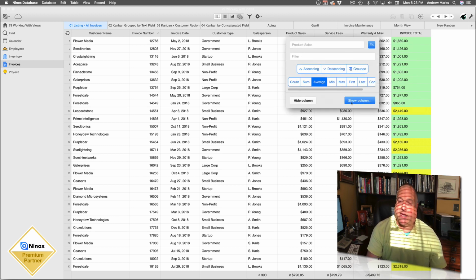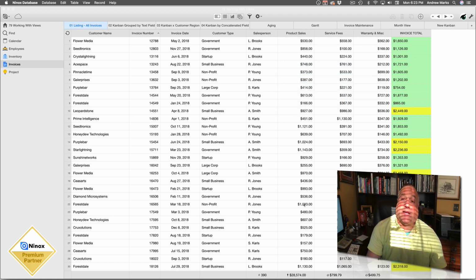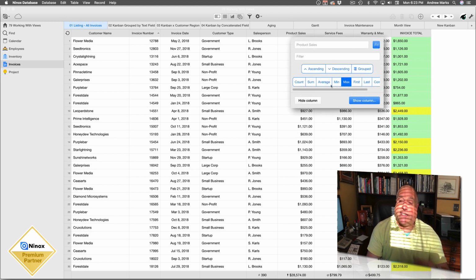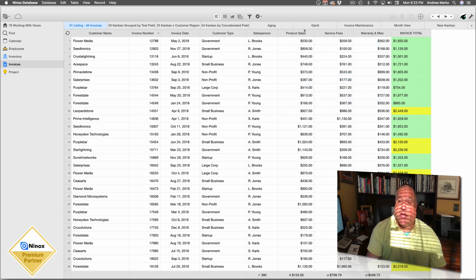What is the highest value invoice in terms of product sales? Let's click on product sales and click on max. And we can see at the bottom that it is a single invoice containing $28,574 in product sales. Now keep in mind, presenting the min or the max does not necessarily identify the record. It only identifies the value.